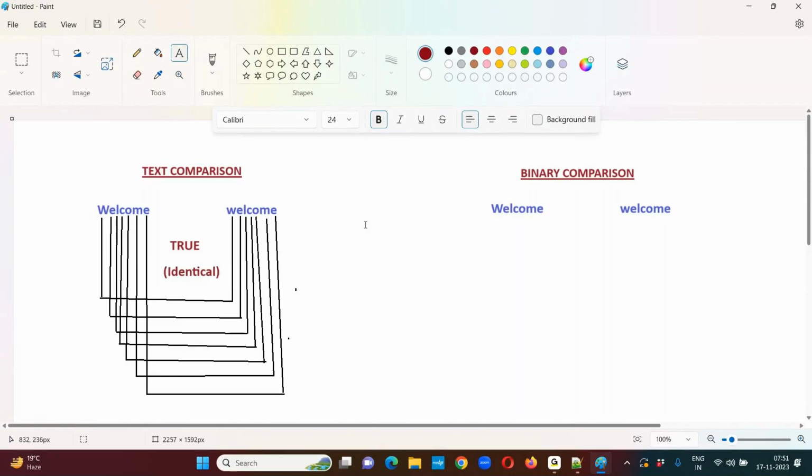Clear? This is how the text comparison works. As part of text comparison, it simply compares the characters, character by character. Upon comparing, it won't consider the case, uppercase or lowercase. Simply it will check here A, here also A or not. Is it uppercase A, lowercase A? It won't bother about that. Next, now let's come to the binary comparison, how it works.